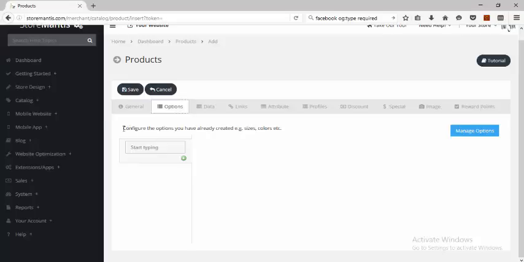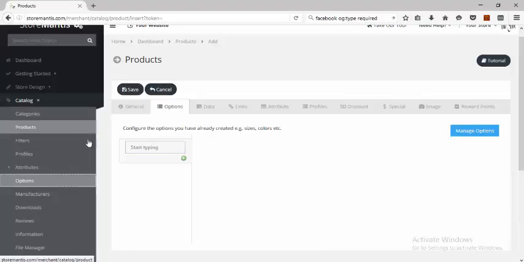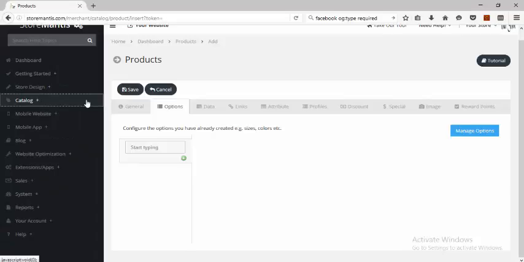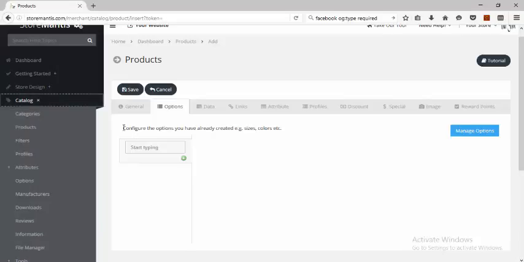So like as is written here, it says configure the options you have already created, for example, sizes, colors, etc. So in this case, I'm gonna select some options. Now this is an autocomplete field as well. So that's why it says here start typing. Now before I add the options, I'd like to view the options that I already have, because if you notice, the text here says configure the options you have already created. Now to view your options, you're expected to have already created the options before you add them here.